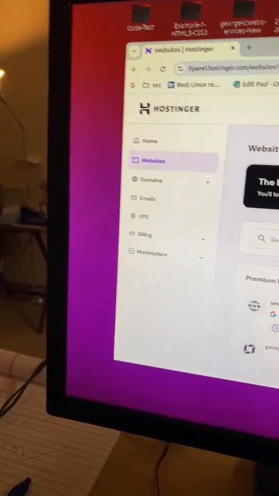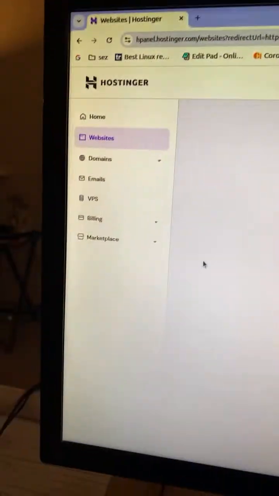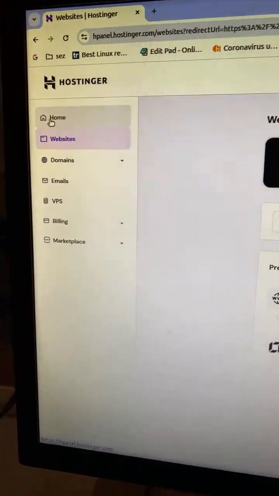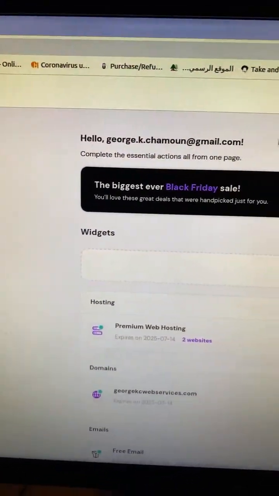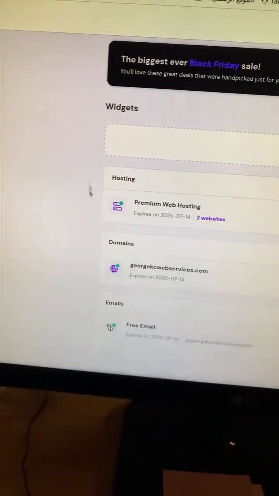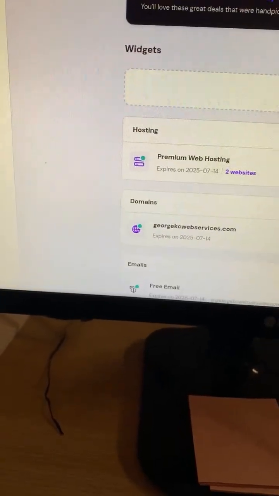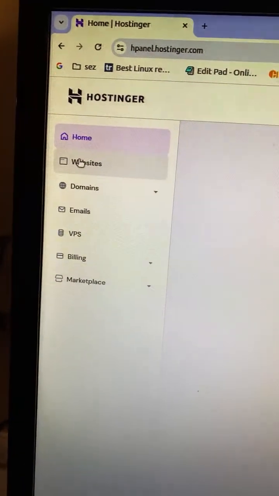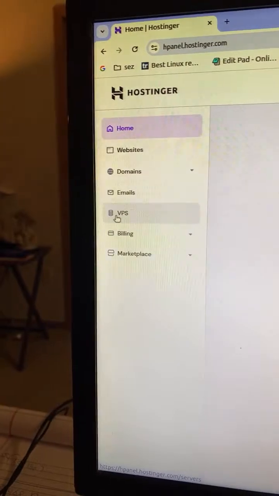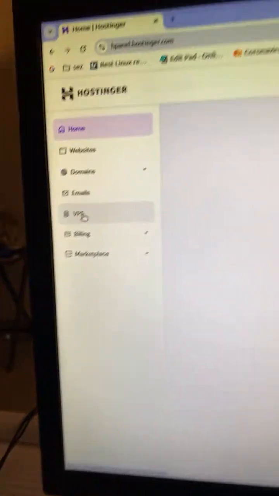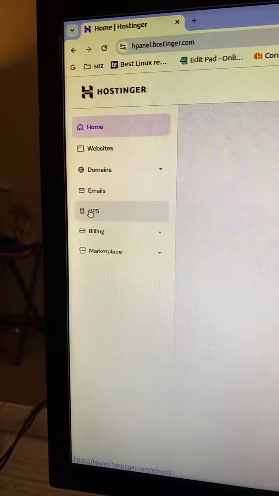So it's not bad. You go to home here. Once you log in, I have Hostinger. This is the H panel. If you look at it, you have domains and websites. If you go here, you can hit websites. Then you have domain, email, and VPS if you want to upgrade to a virtual private server, but I don't need it now. That's good if you need an application; you have to create an application.